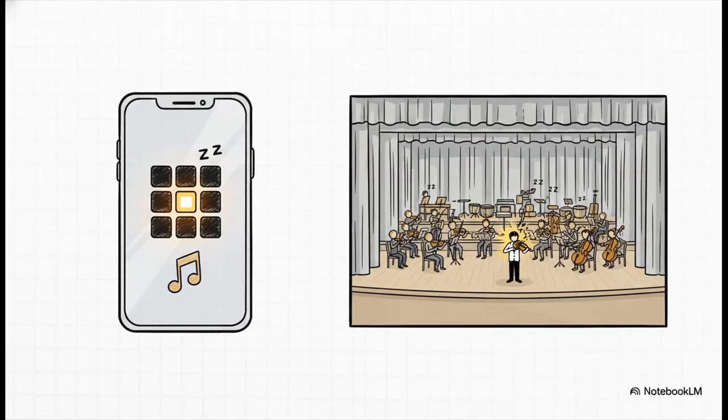This analogy just perfectly illustrates the waste. Modern phones have these super powerful processors with 8 or more cores. Running your entire application on just the main thread is like hiring a world-class orchestra and then only letting the first violinist play. You are leaving almost all of your device's potential just sitting there, completely unused.